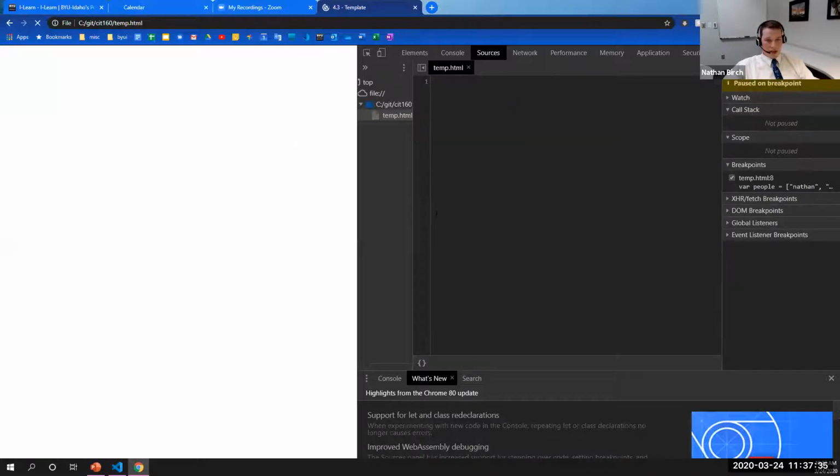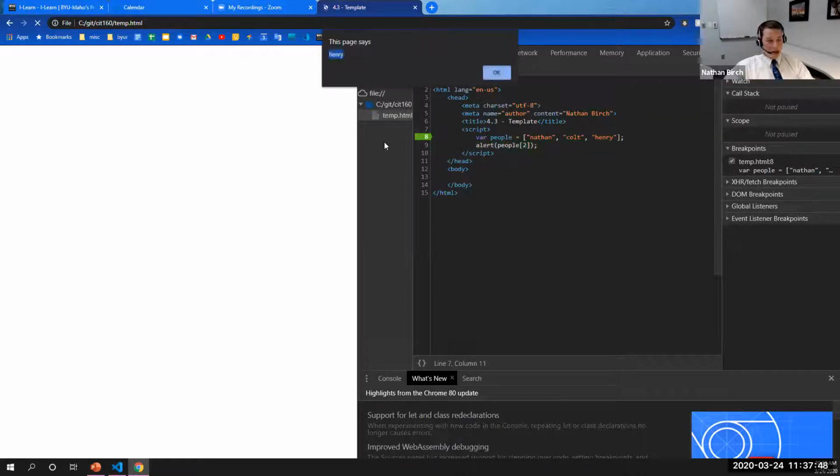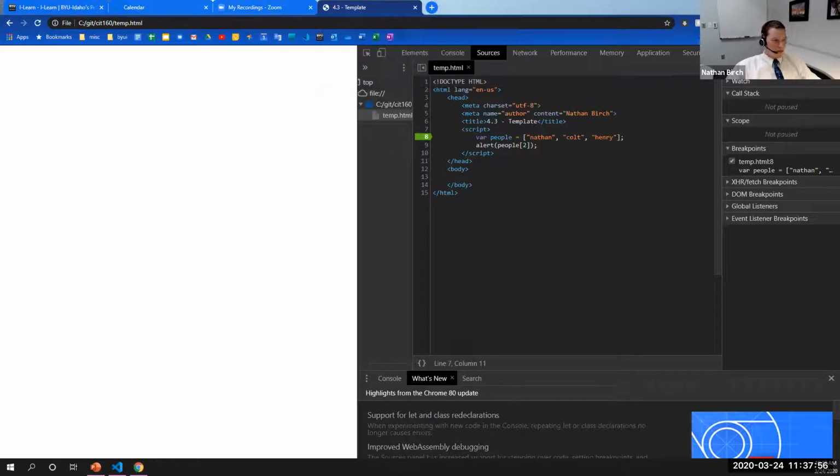So let's go ahead and see what happens. People we have, 0, 1, and 2. 2 at that value, or at that index, is Henry, okay? So if I hit F8 and let this go, we should see a pop-up that just says Henry. Okay, so that's how I'm able to access a piece of data inside of an array, all right? So let's go into some more examples.